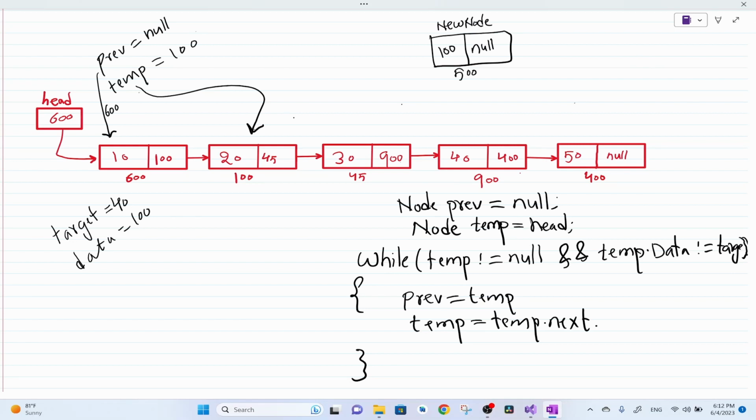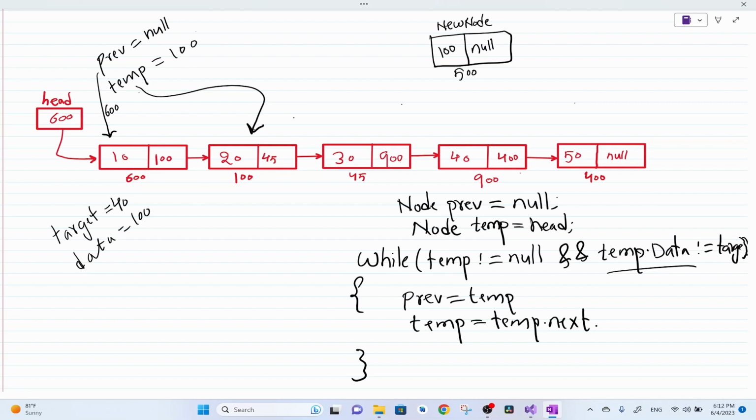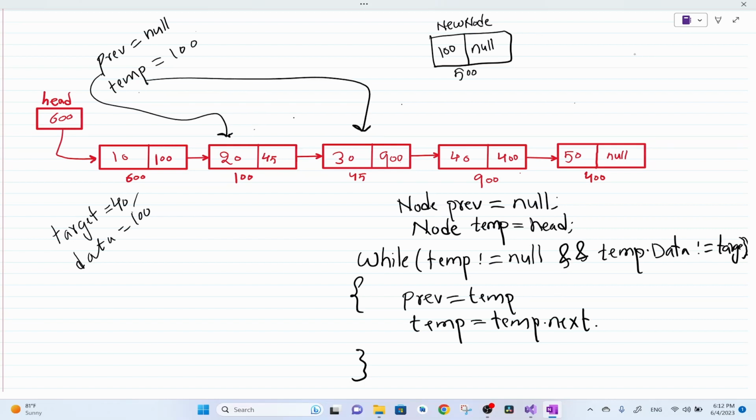Then I will again check if temp is not equal to null. Temp is not equal to null. Temp stores memory address 100. Temp.data is not equal to target. Yes, temp.data, which is 20, is not equal to 40. The condition is true. Before updating the temp, I'm going to have the previous pointer point to the temp node. Then I will update the temp pointer. So this time temp pointer is going to point to memory address 45.